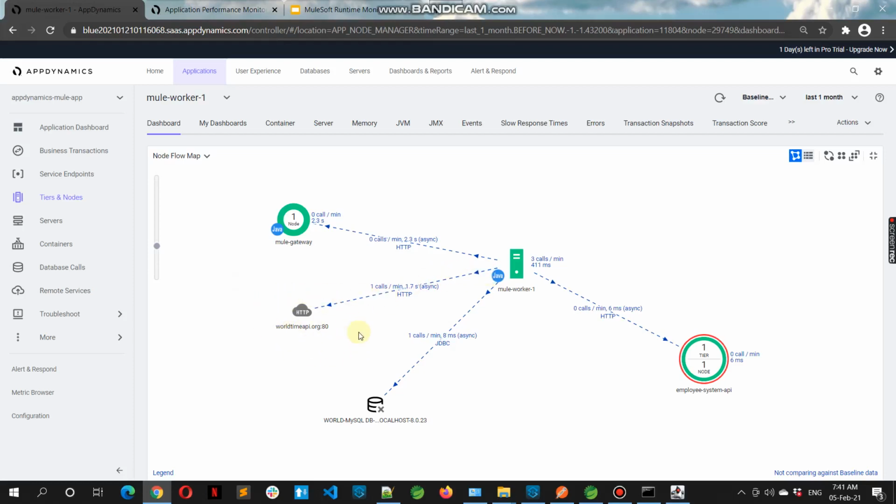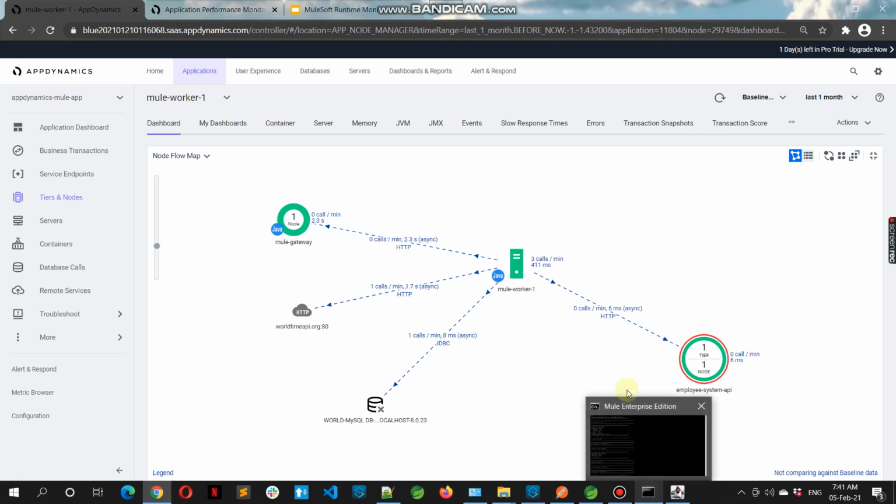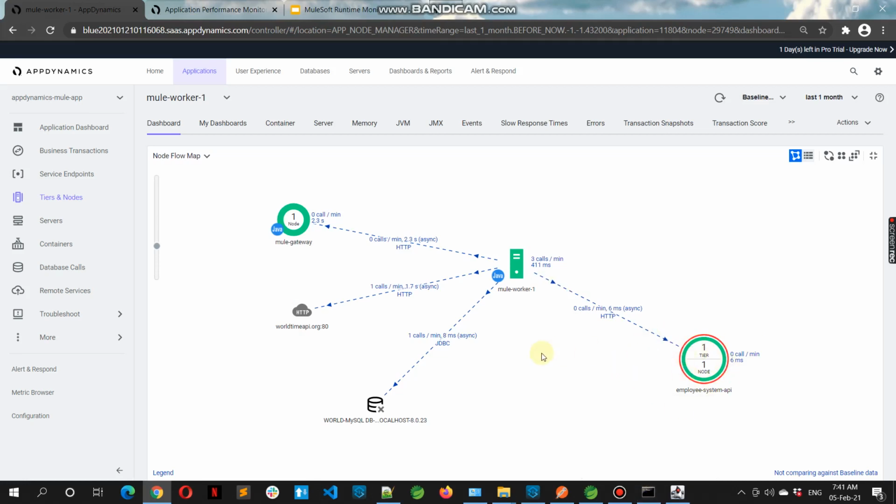AppDynamics cannot know the status of this application. If you observe here, as our applications are up and running, you are able to see the status as green.